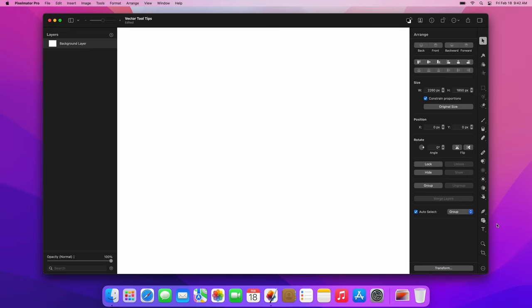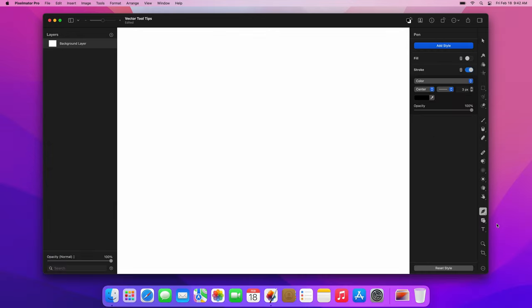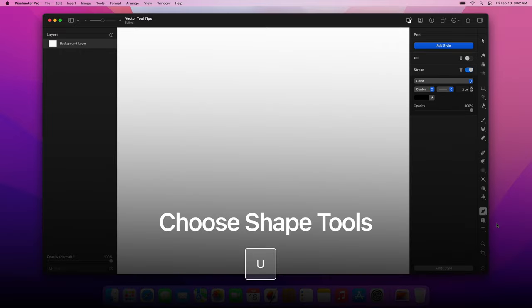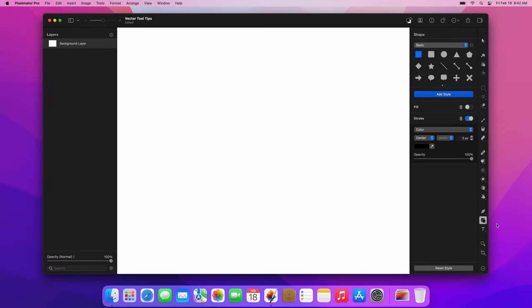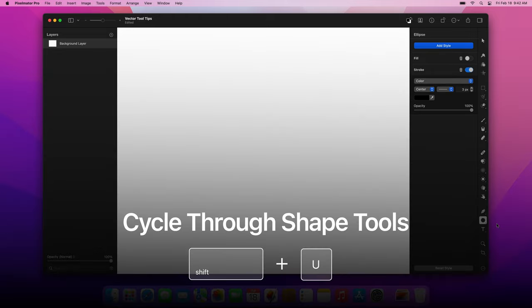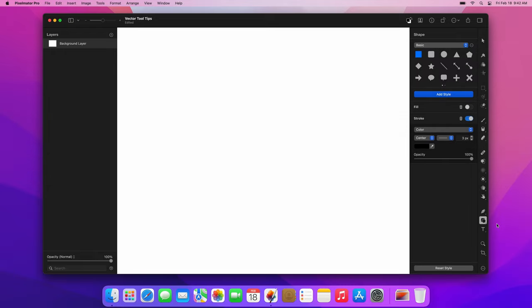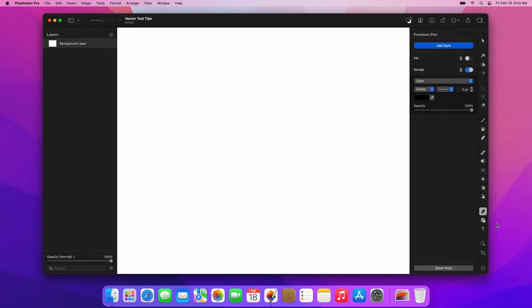Keyboard shortcuts are one of the keys to working more quickly and efficiently. To quickly choose the pen tool, you can press the P key on your keyboard. And to choose the shape tool, you can press the U key. However, there's more than one pen tool and more than one shape tool, so you can cycle through them using the Shift-U and Shift-P keyboard shortcuts. There are many other useful vector tool shortcuts, and we'll share some of the others throughout this tutorial.